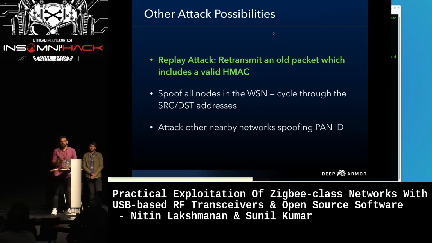For example, if there are 10 nodes in the network and the same network key is used in the WSN, at this time we can spoof all the nodes in the network. The last one is the PAN ID attack. If there are multiple PAN networks, or personal area networks, and if they are using the same network key, at this time also we can spoof in all the personal area networks.